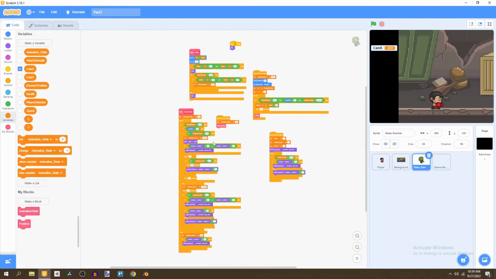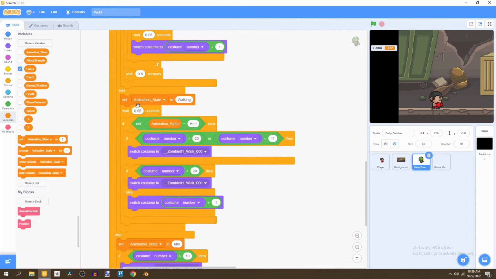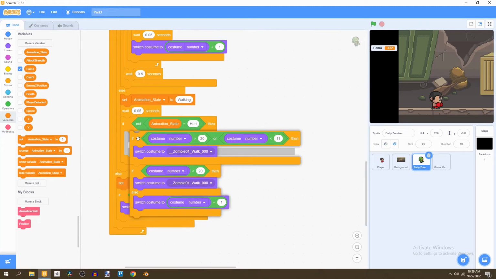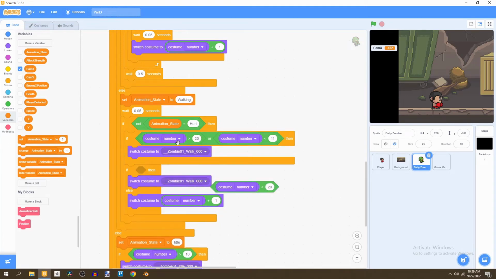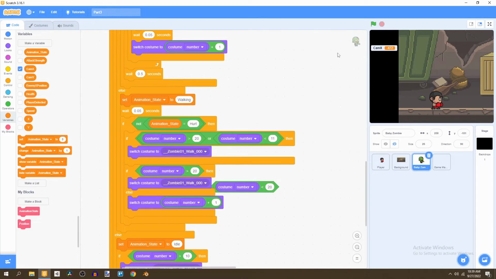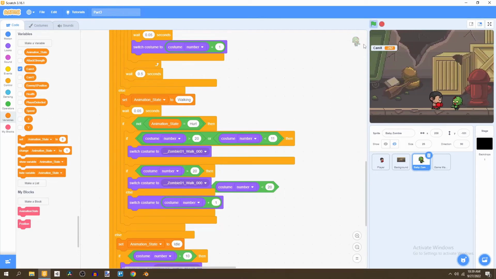So what we can go in and do is just see where we went wrong. So we say set animation to walking, wait 0.05 seconds. If not hurt, then we look, and then switch costume to costume number. So if costume number is less than 20, or yes, less than 20, so I believe it should be greater than 20. So now let's try this again. Yep, now it's walking to us properly.